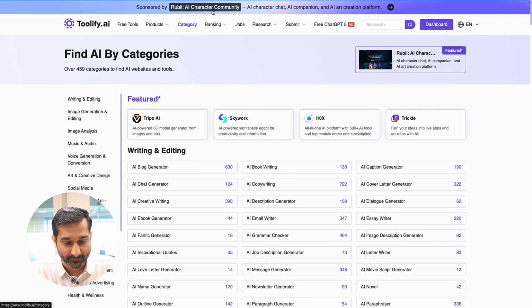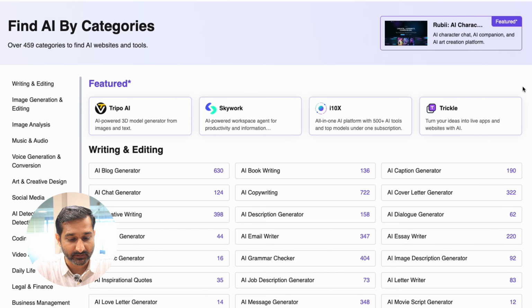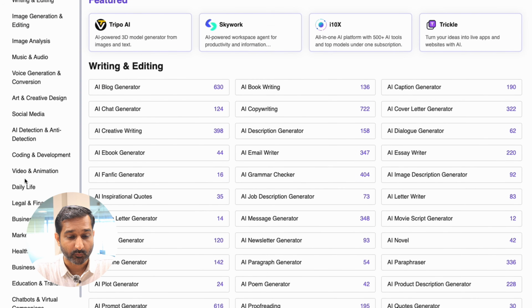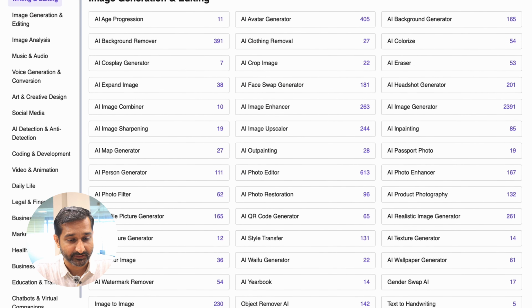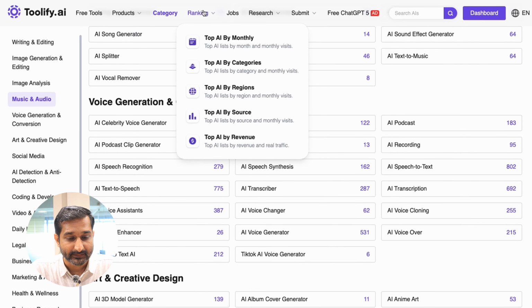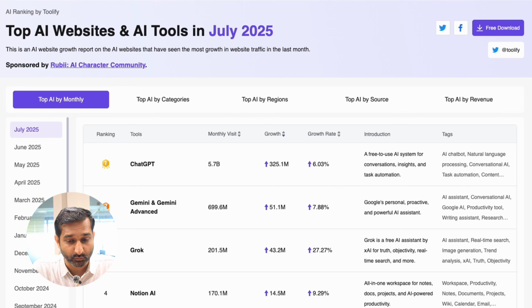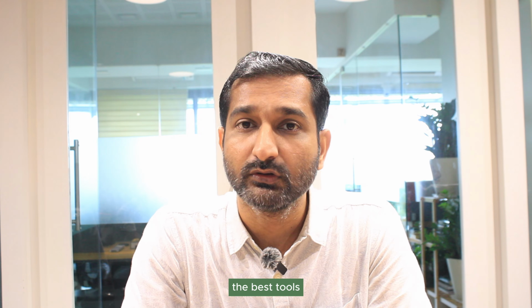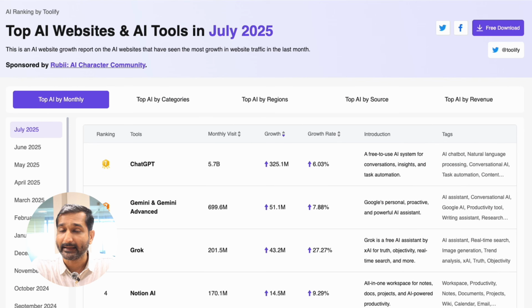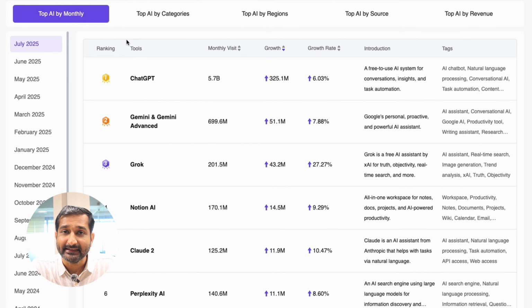Next option is category. Here you can see how many tools are available in each category. There are a wide variety of tool categories listed here. Then comes ranking. This section is also divided into multiple categories: monthly, category wise, region wise, sources, and revenue wise. Here you will find detailed ranking of different tools. So if I want to find out the best tools about video generation in AI space, I just use this ranking. And I can also see how much traffic each tool is bringing every month. So if I see any trending tools, I go for that.